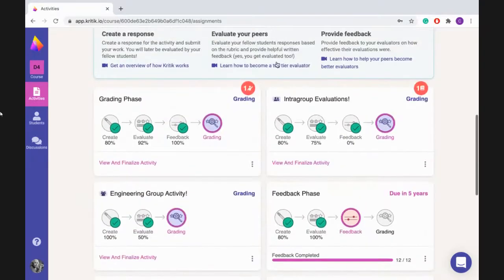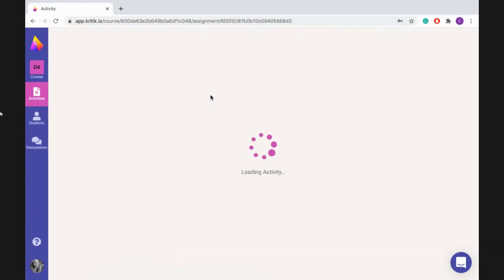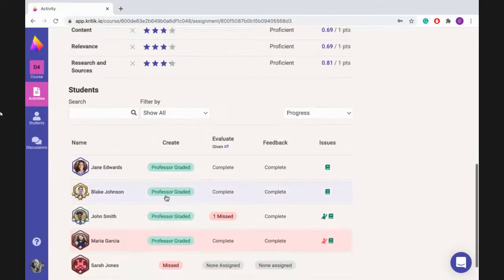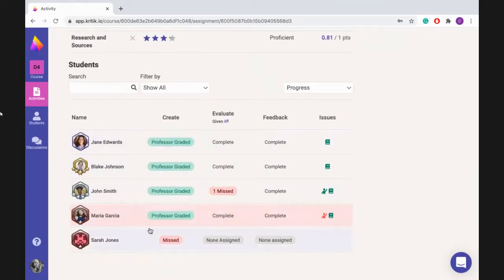So the next thing to take a look at is this grading phase. This comes after the students finish their feedback stage, and it's available exclusively to you as the professor. And what's going to happen here is you're going to get to see the progress of the students. So you'll see that John Smith missed 1 evaluation, Sarah missed 1 creation.